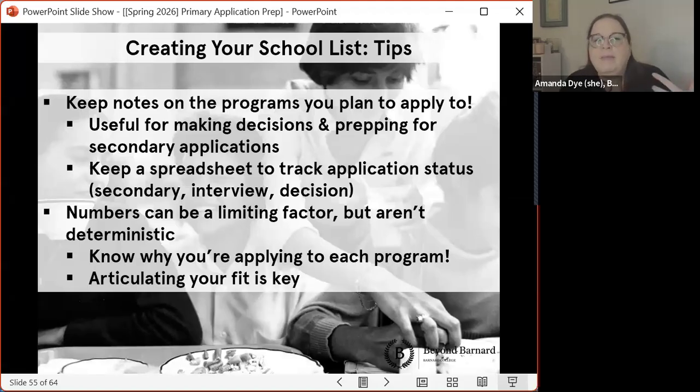And again, metrics, things like your test scores and GPA, can sometimes be a limiting factor, but they aren't ever deterministic in this process. No GPA, no matter how good, guarantees a particular outcome in the process. And so it's very important to know why you are applying to each program and to be able to articulate your fit to each of these individual schools.